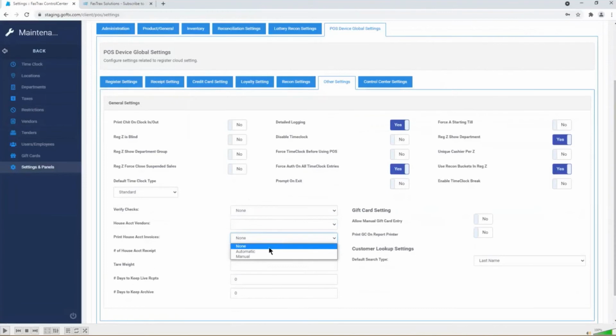Print house account invoices. By default, it's set to none, but you can have it set to automatic or manual. Automatic is whenever a transaction is totaled out, it'll automatically print that invoice. Or if you set it to manual, it'll give you the option to go back and print that for that house account.